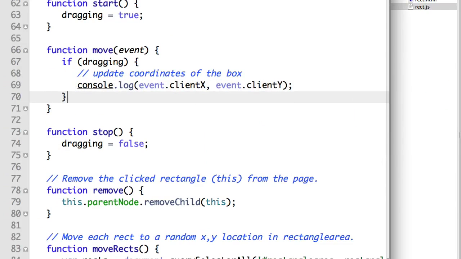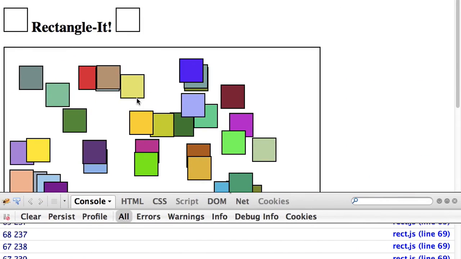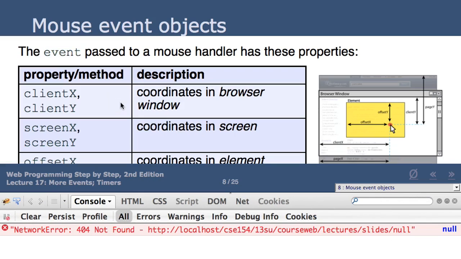So how do we position the element? Offset X and offset Y are not standard, so it looks like Firefox doesn't support them. Some browsers do support that, but this browser does not. Actually, the other thing that we can do, let's see.